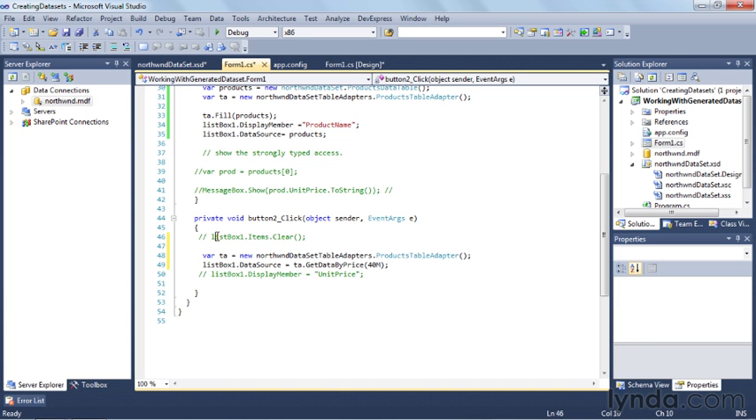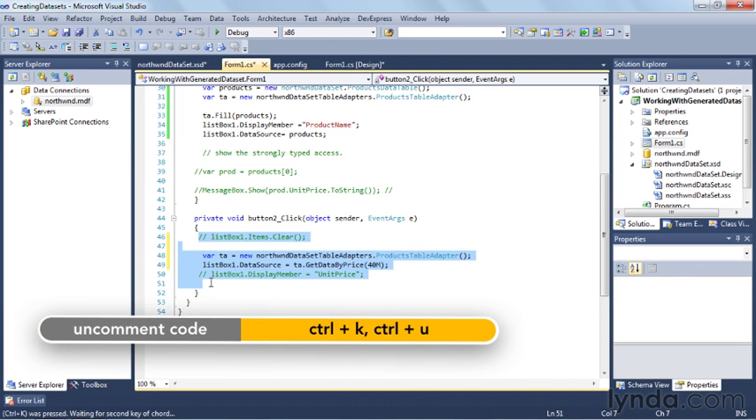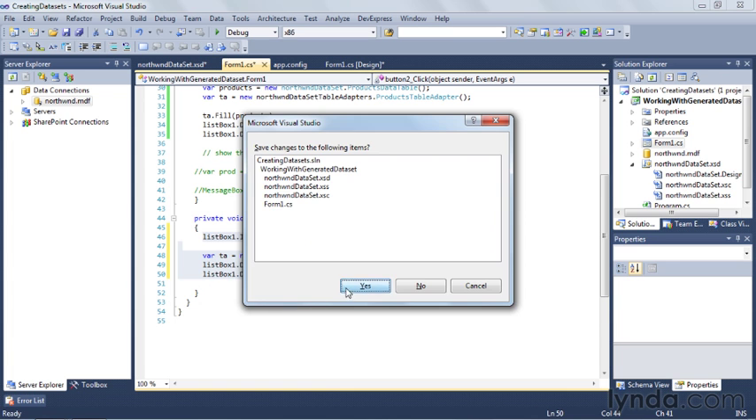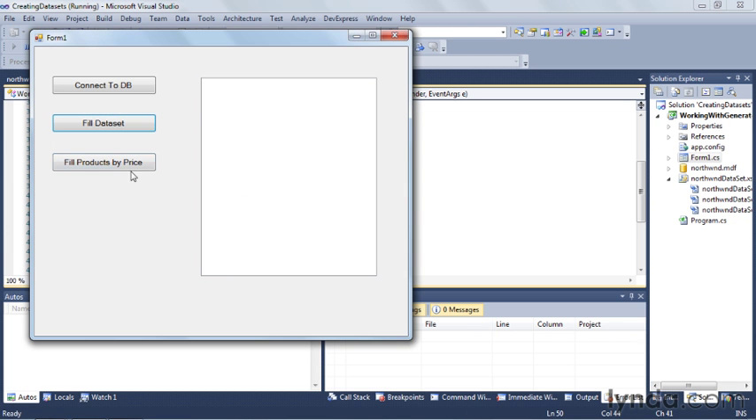And then I need to uncomment this line of code and this line of code. Here's a little trick. I'm going to highlight all 4 lines and then do Control K, Control U. Press F5 to run the application. Choose to save the data. And there are all the products that are greater than $40.